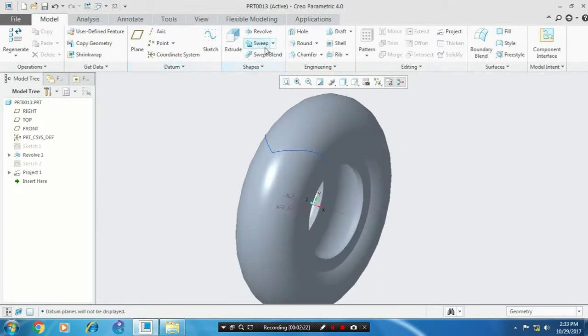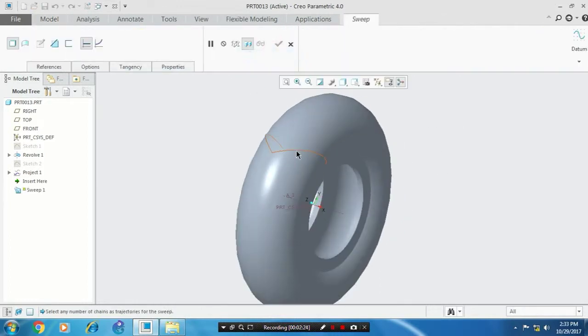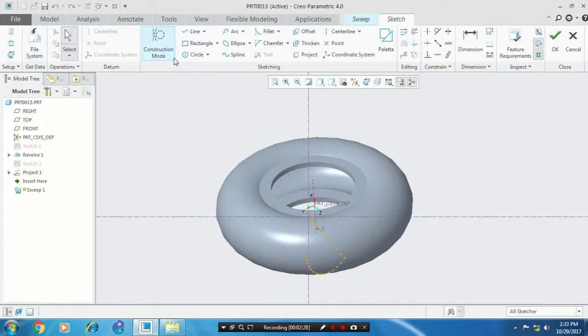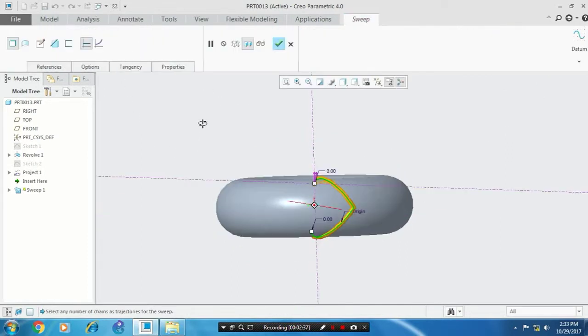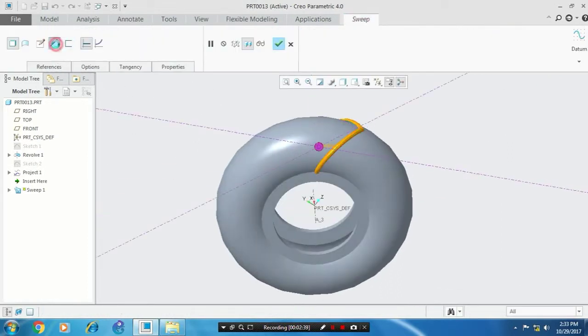So select the sweep option, select our path. Just click edit sweep section. You have to draw a profile on the path. After making the profile, just click OK. Now we have to select remove material. Just click OK.